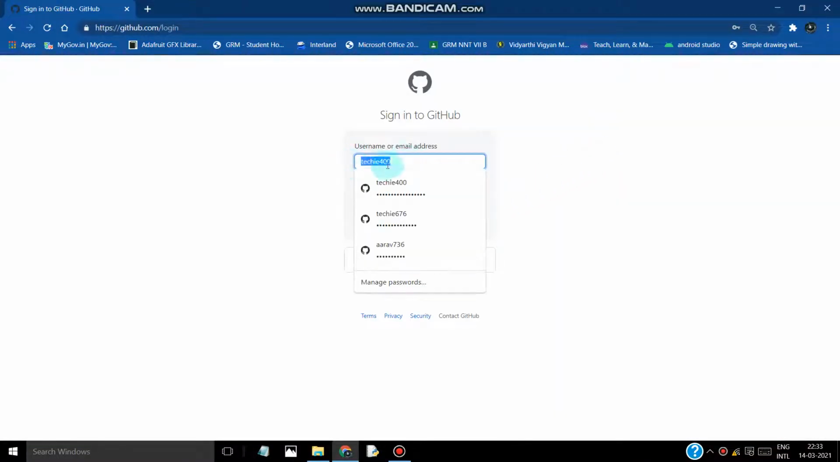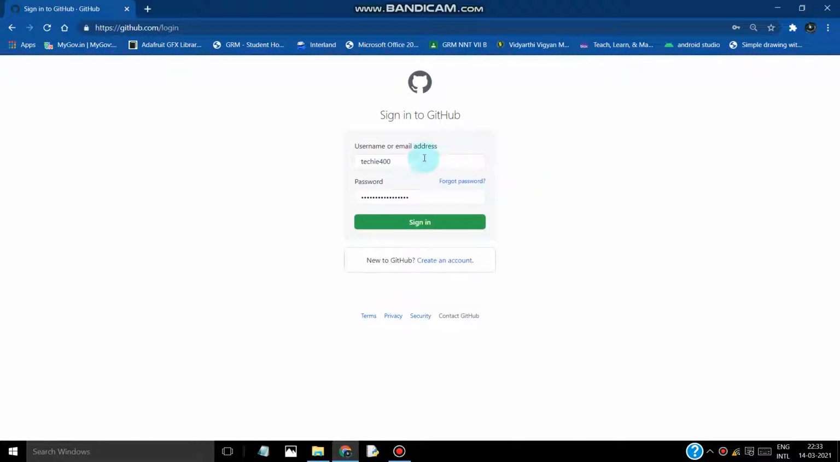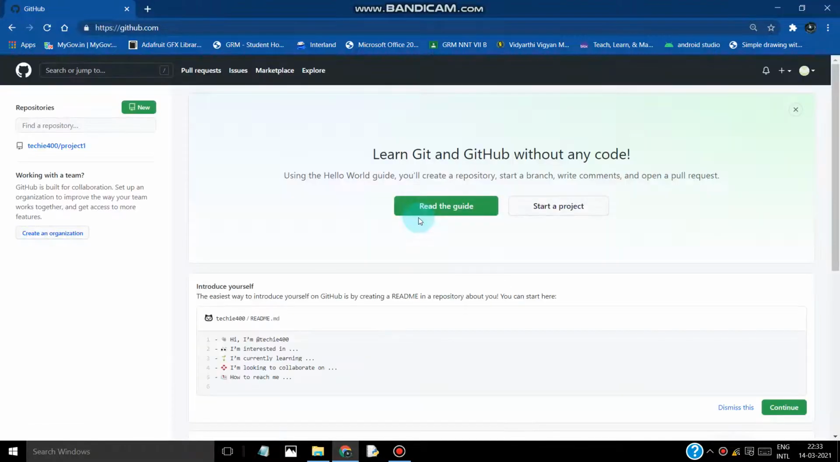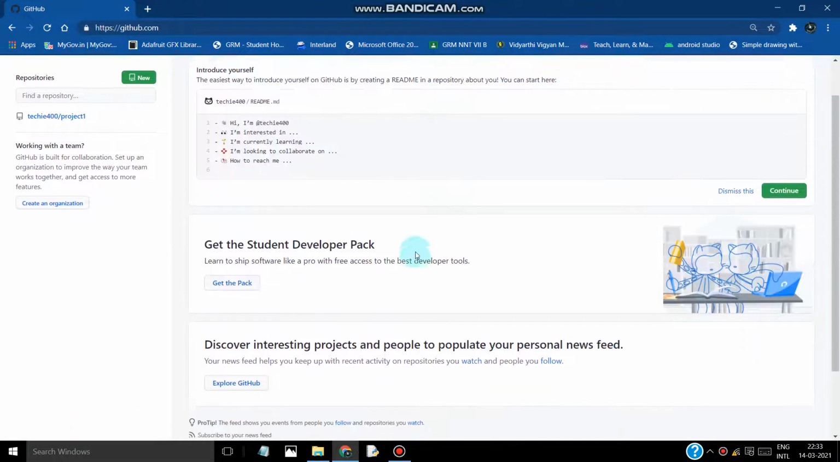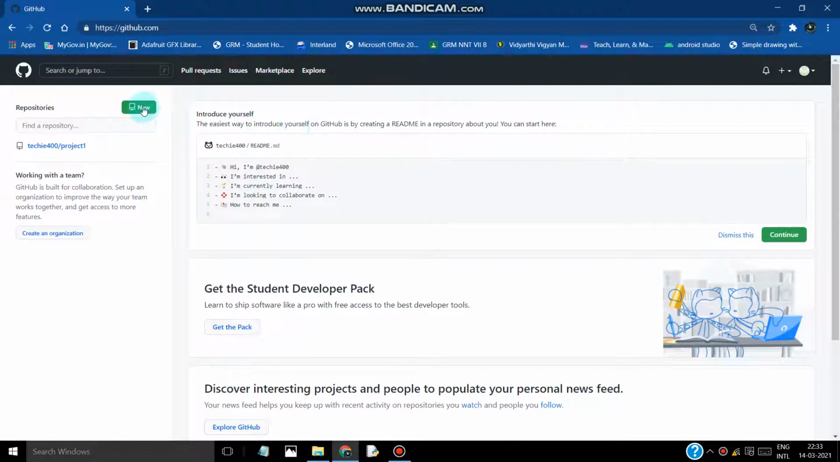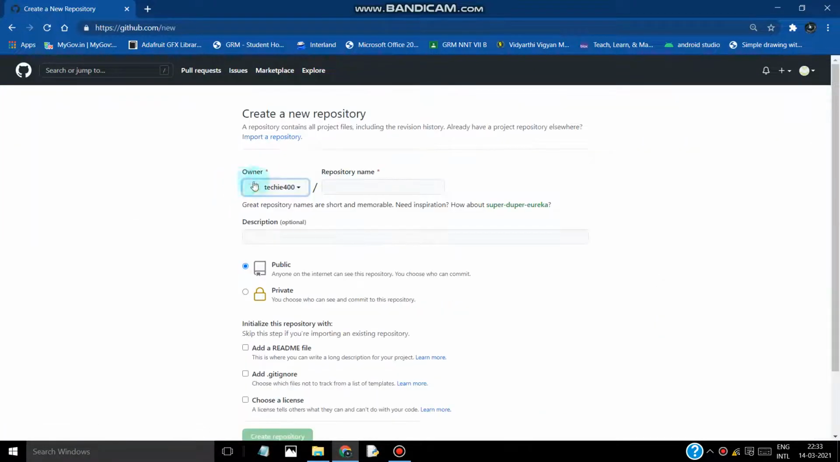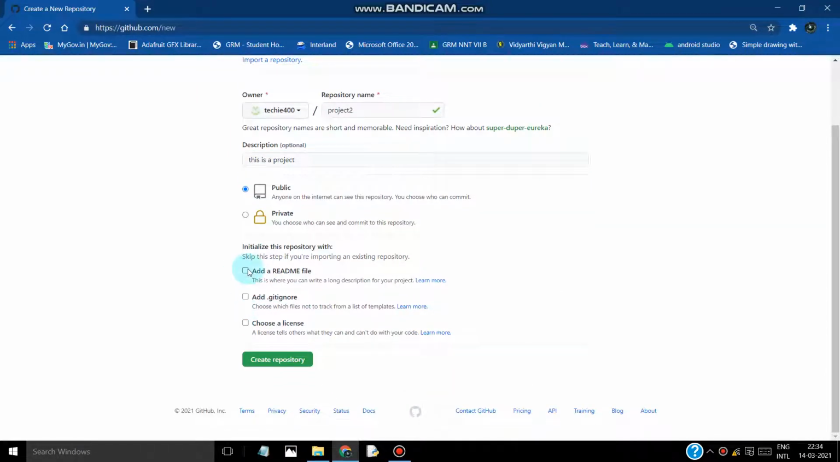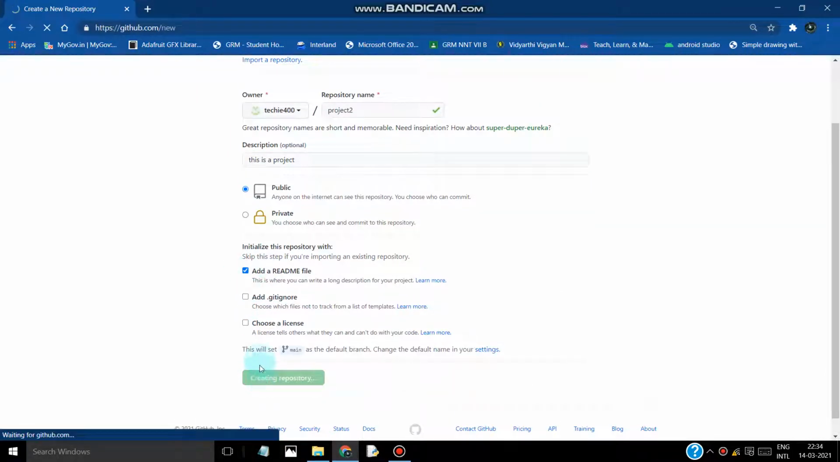Now you will add your credentials. If you have previously saved them, then they will automatically appear. Now you have to simply click on sign in, and here your account comes. Now let's create a new repository again, and do all the work which we have done previously. Add a readme file and then create a repository.